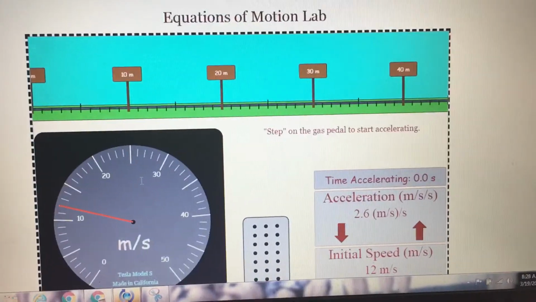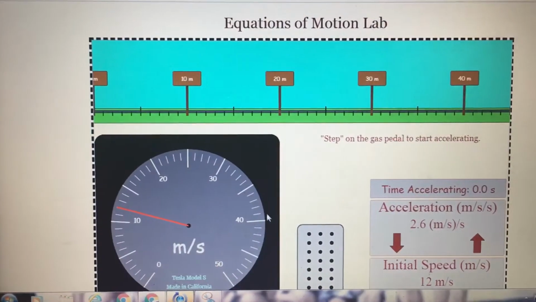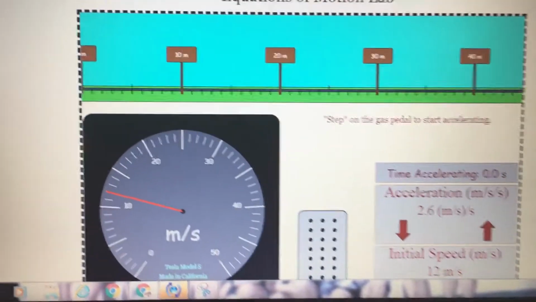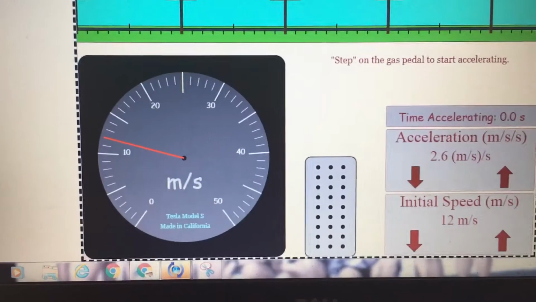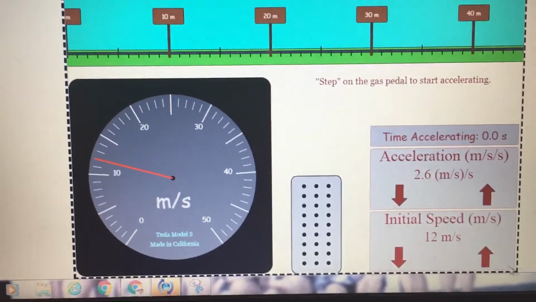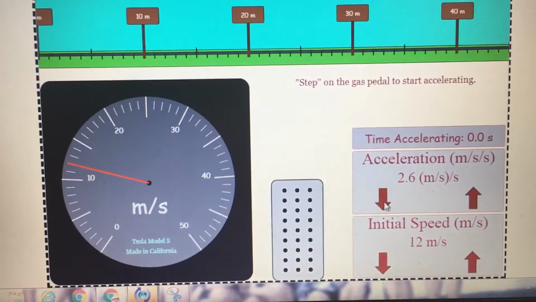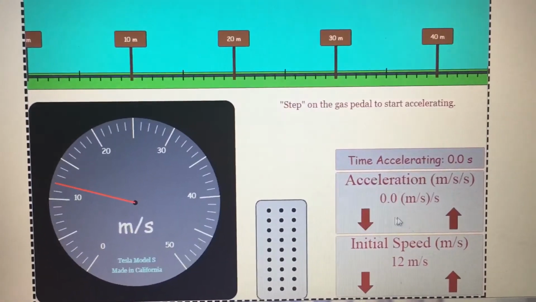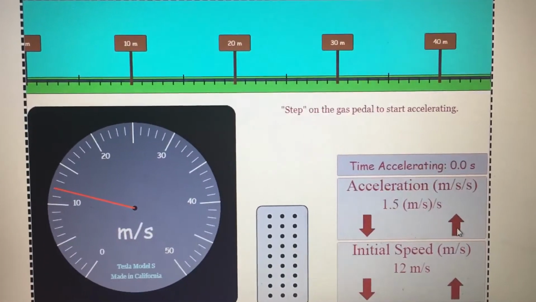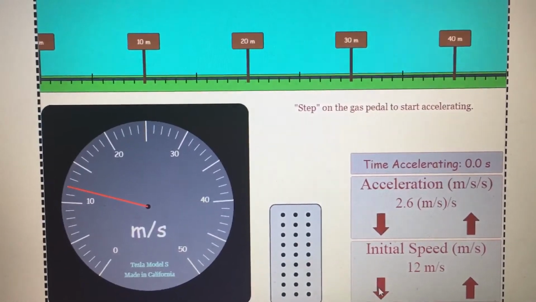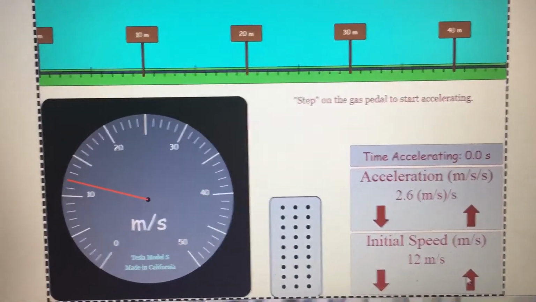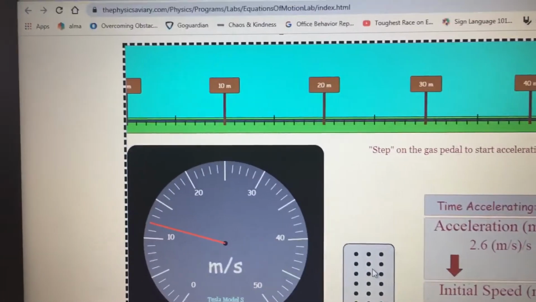Okay, so you'll see you have an accelerator, acceleration, and initial speed. And you can change anything that has an arrow. For example, you can turn the acceleration down all the way to 0 and up again. You can change the speed down and up. You can push on the accelerator and make the car go.